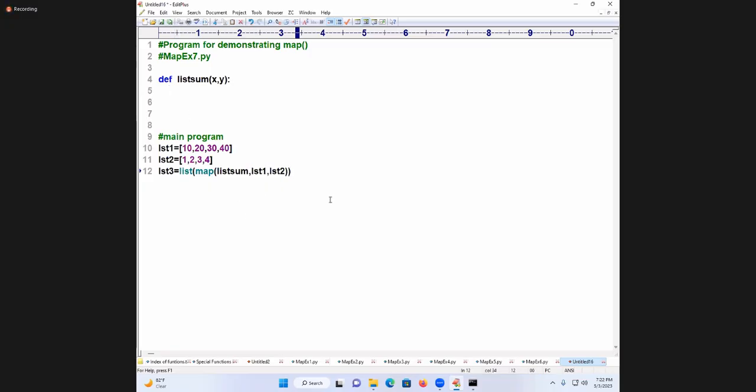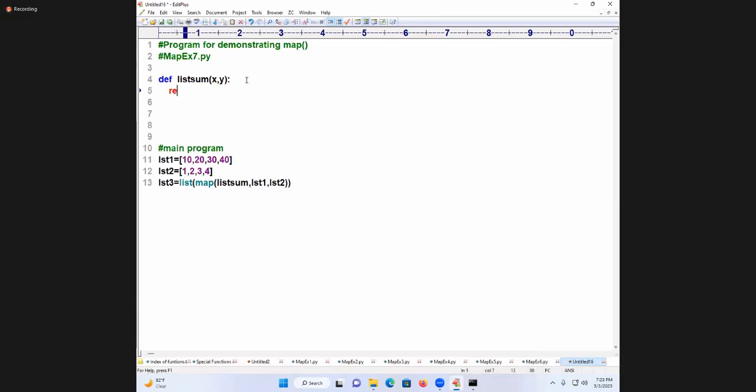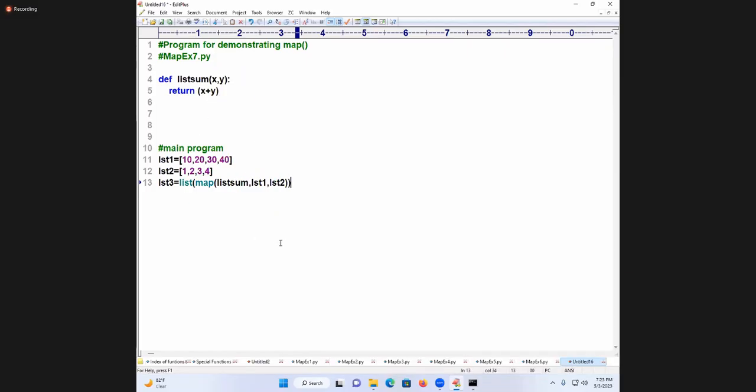Listen. Two iterable objects. Pass the first value of LST1, pass the first value of LST2. First value is going to X. First value of LST2 goes to where? Y. Both of them will be added. So I will say simply: return X plus Y. X plus Y value is kept in where? LST3. Next, second value of LST1, second value of LST2 go to X and Y. Adding and returning. Now you got an output.